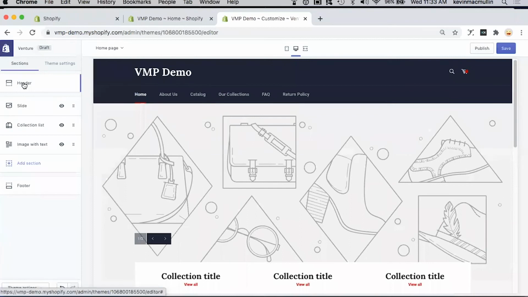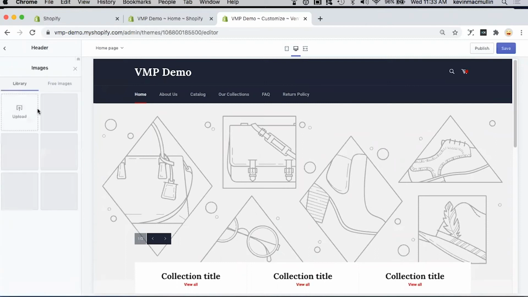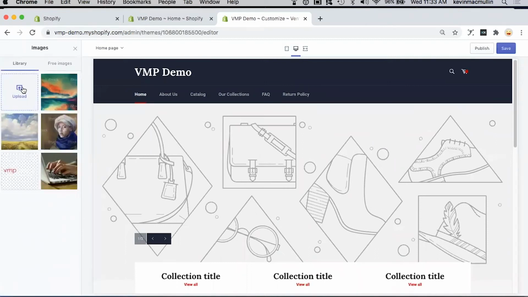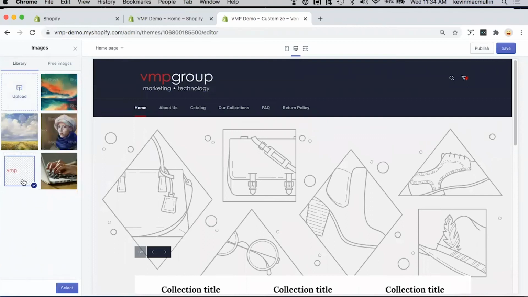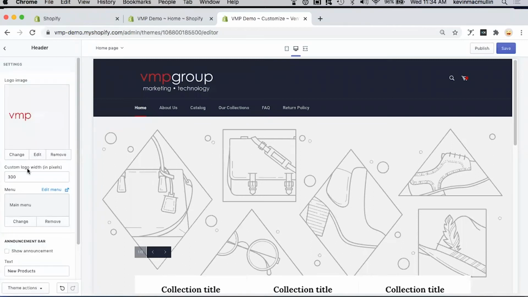So I'll start with the header. Right now we have the name of our store, VMP Demo. If we click Select Image, we would upload a logo that we have ready for our store. I've already gone through the exercise, so I have a logo ready. That's our company logo. I'm just going to use that as a demonstration. So I would select that, and I can change, edit, or remove it here.